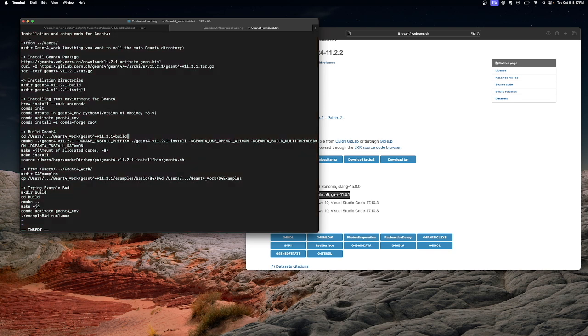So first you want to start in your main user directory. In this area you want to create a new directory, which is just a Geant4 working directory. Or you can call it anything you want, just something to keep it separated from other files on your system. And then you want to install Geant4.